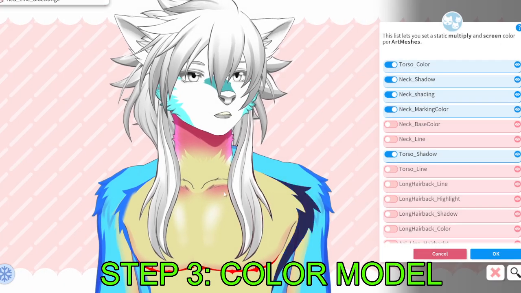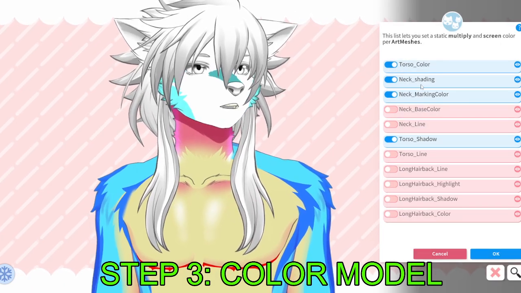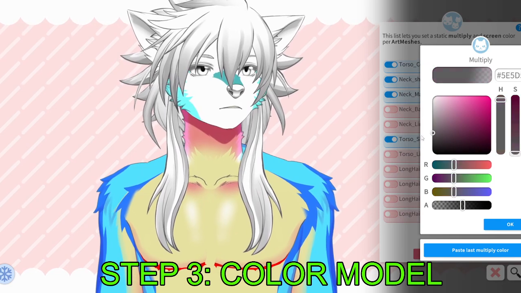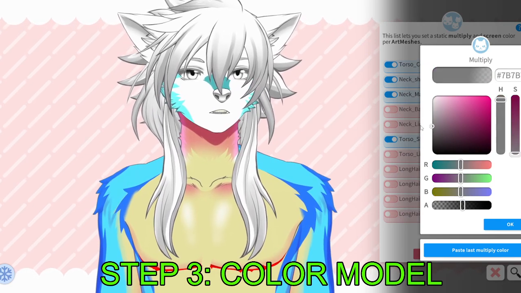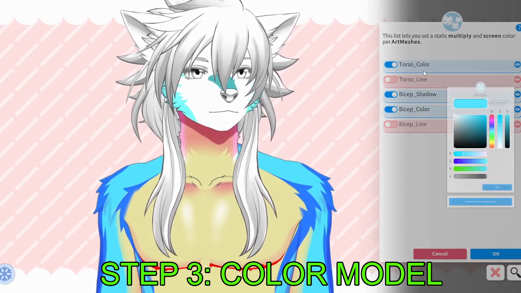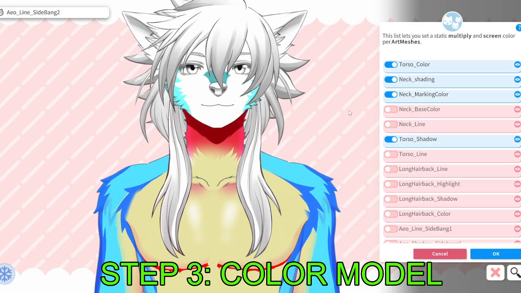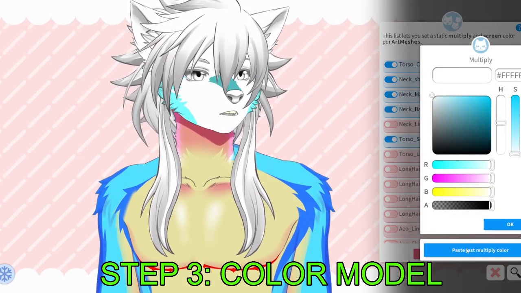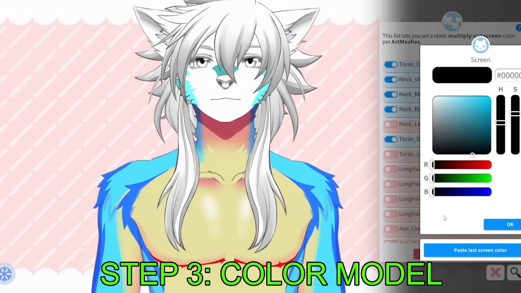Let's do just that, and I'm not going to use, let me do neck shading. Oh, it's because I have this blue color for the torso, and I need to put it on the base of the neck, so let's do neck base color. Let's hit paste. There we go, that looks better.